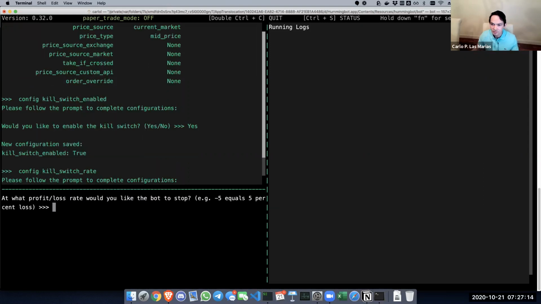Actually, one other way to use the kill switch is that it could also go the other way around. What I mean by that is if you set it as a positive number and you accumulate a certain amount of profit, then the bot would stop as well. That's a way to lock in your gains if the bot's performing well. But in this case, I'll just say -5. So if the bot trades and for some reason incurs 5% of losses, it will just stop the bot.